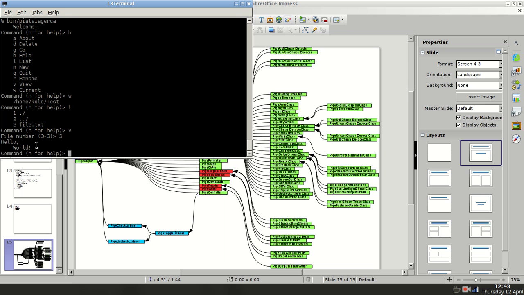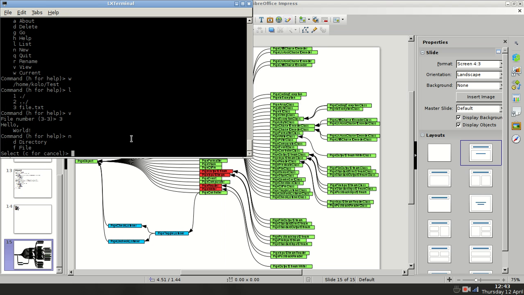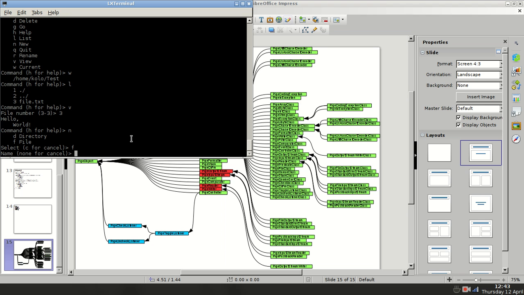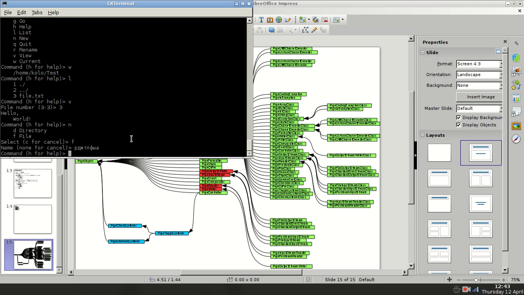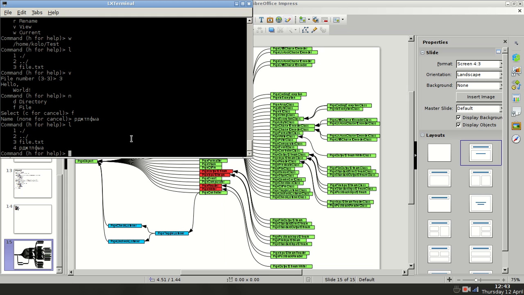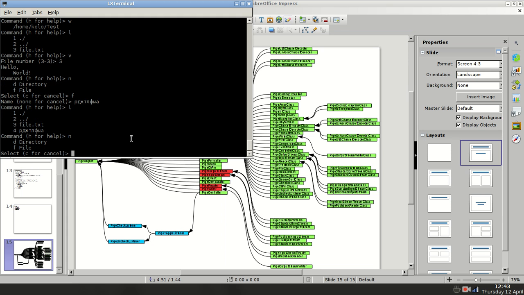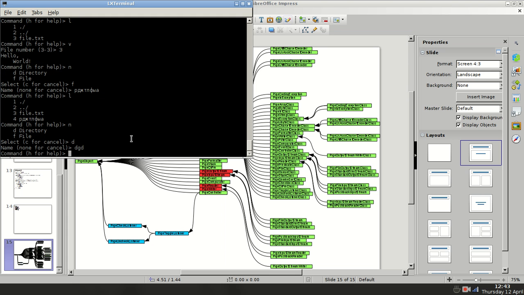For example, this file has 2 lines in it. We can create new files. The program accepts UTF-8 names. We can create directories.